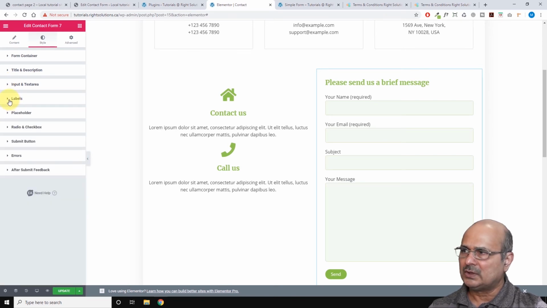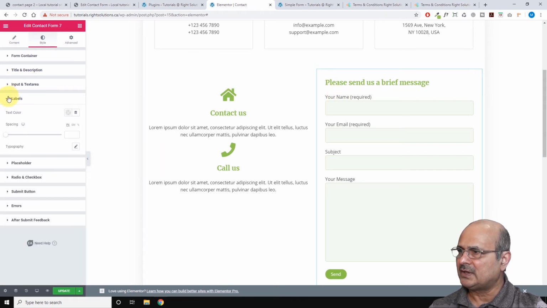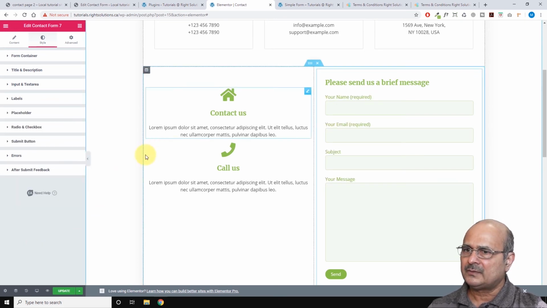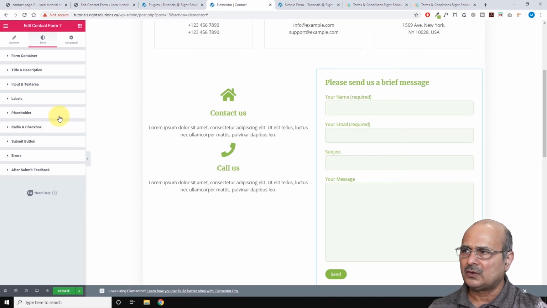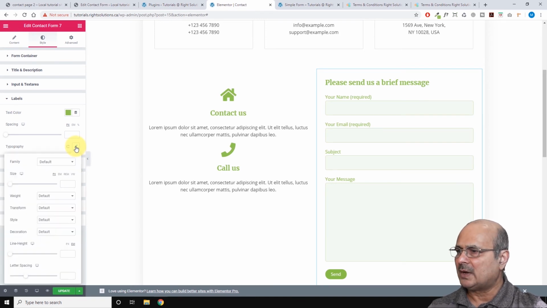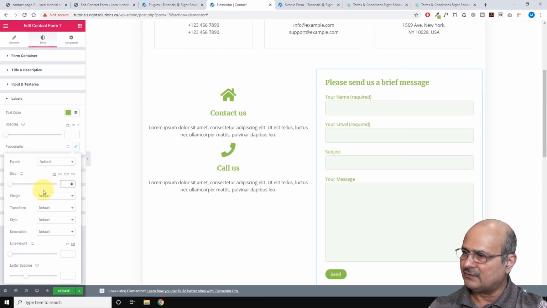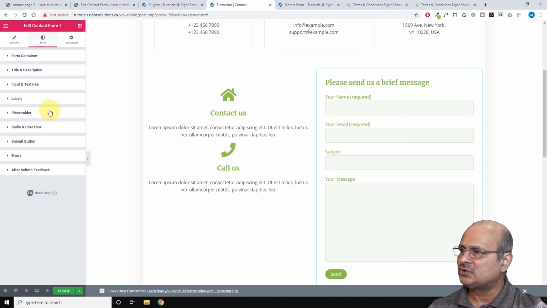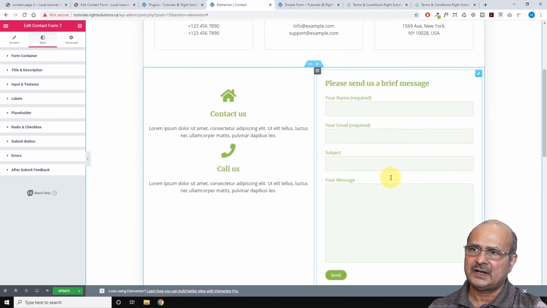So let's go to the labels now. These are the labels. We have to change the colors most probably. Let's choose the same color, so it looks much closer to our design, and the same thing. Not only the color, you can also change the type of fonts you want to use. You can increase or decrease the size of the fonts. I'll leave it with the default. So that's pretty much for the design of your form here.